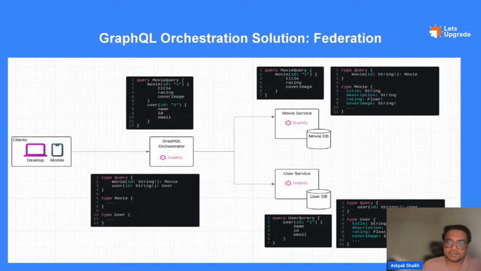Now let us understand how it actually does it. If you see in this example, GraphQL is all about schemas, right? Everything starts from the schema and everything is revolving around the schema. So the movie service has its own schema. The user service has its own schema. They define their queries and they define their mutations.